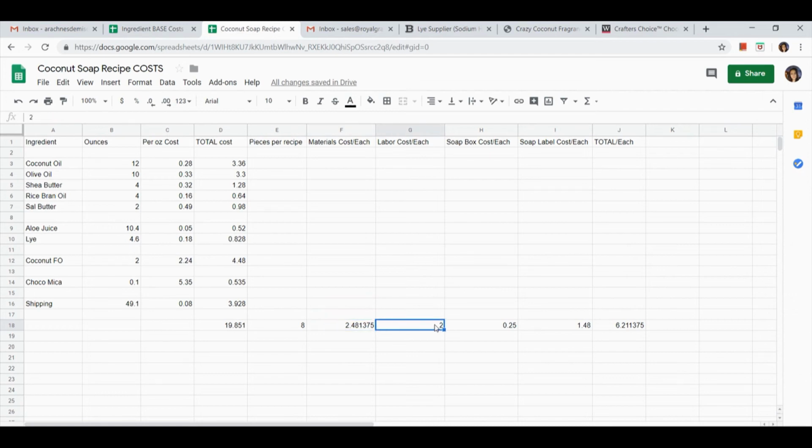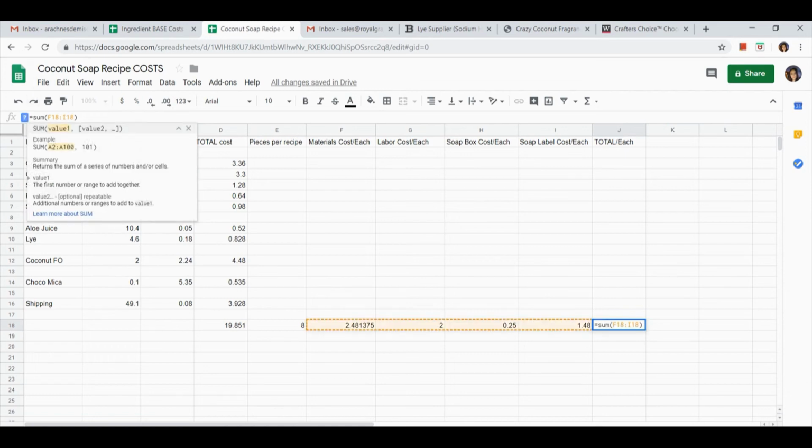You're going to pay yourself $2 each per bar that you sell. The soap box that you paid for was 25 cents each, and the label that you paid for is $1.48 each. Your packaging cost might be totally different. That is up to you to enter into your very own spreadsheet. Over here in column J, we have the total for each bar of soap. In this case, it is a bar of soap. And again, this is where we're going to be making a formula. We're doing sums again here as well. So we go up here. We're adding all of these things together.